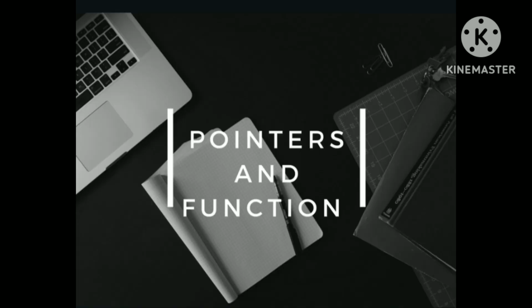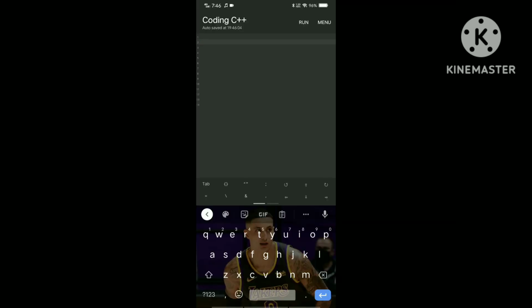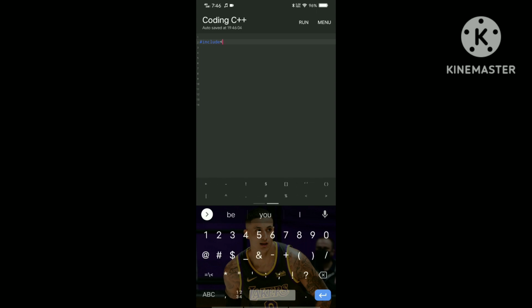Next topic is pointers and functions. First, #include <stdio.h>. So the program includes the necessary header file stdio.h for input-output operations.